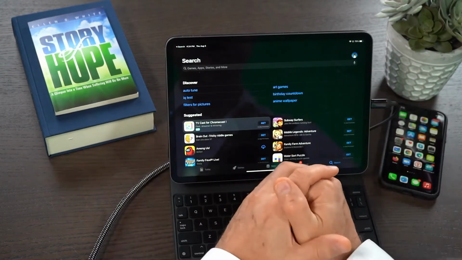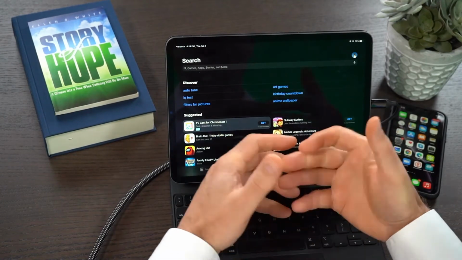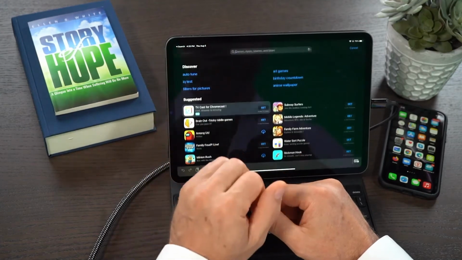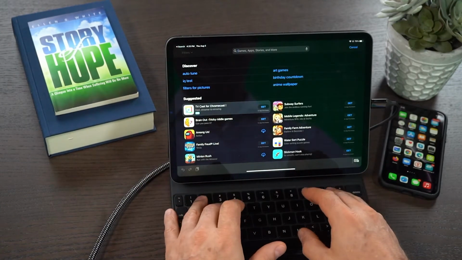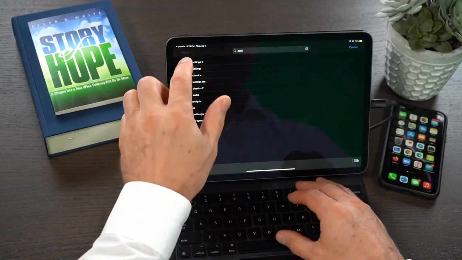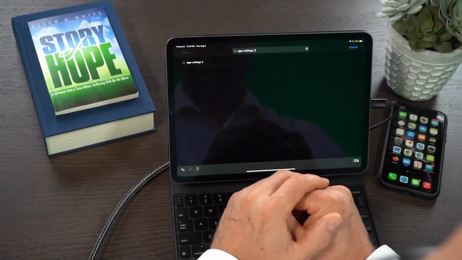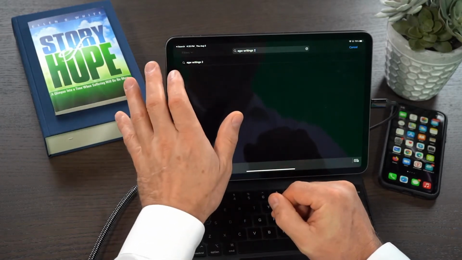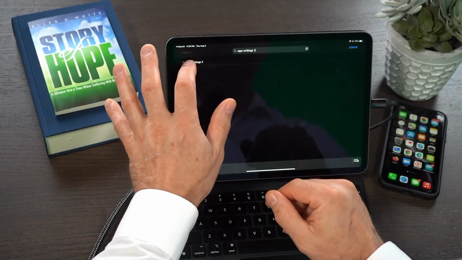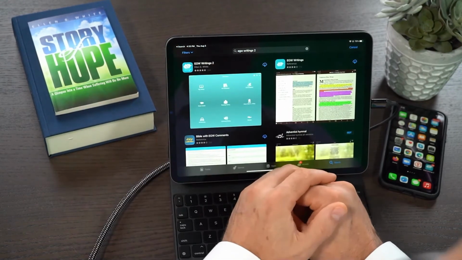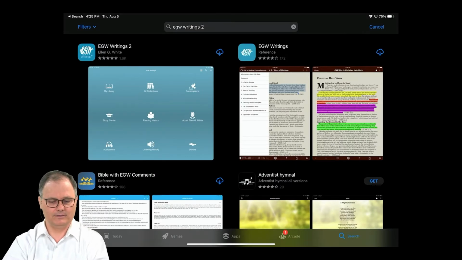and here we are in the App Store. Now, how do you find the EGW Writings 2 app, you might ask? Well, you click on the search bar, you type in EGW, and you can see already it's popping up EGW Writings 2. You can type into the search box EGW Writings 2, and when you've found that, you tap on EGW Writings 2 in the search results, and then it opens up all the apps that have EGW Writings 2 words in their description.